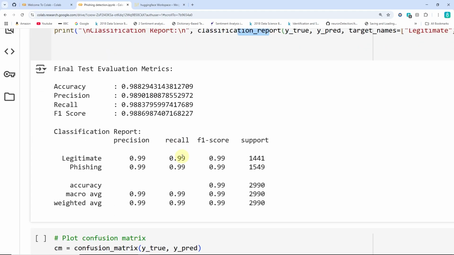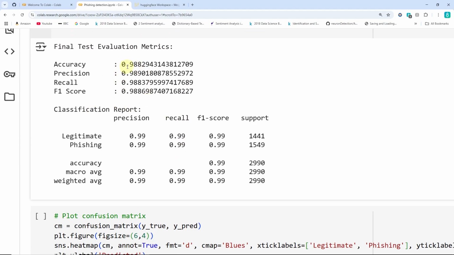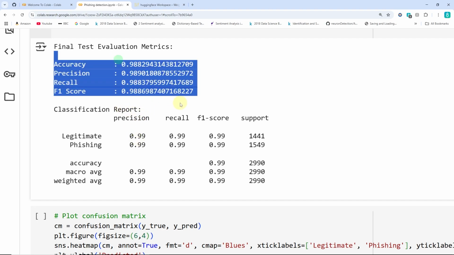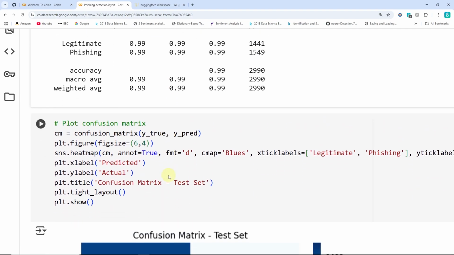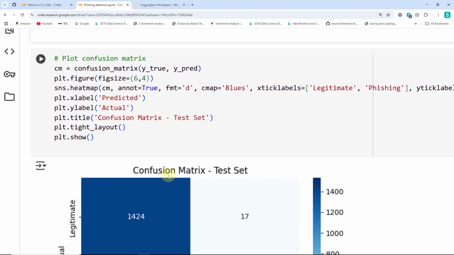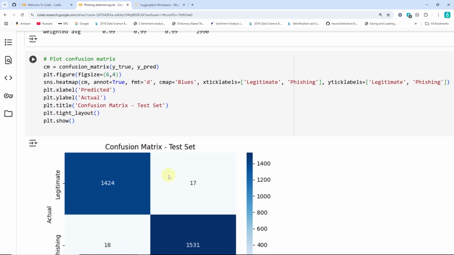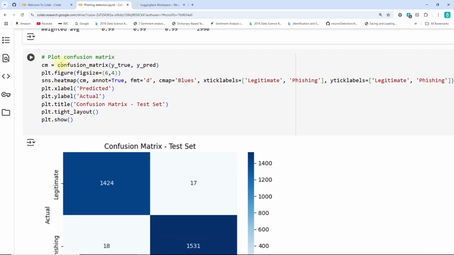If you go down, you can see all the text metrics here, and this is pretty good actually. This is 99% accuracy with the F1 scores and everything. You can evaluate them. And this is on the test data, and the model has never seen this data.